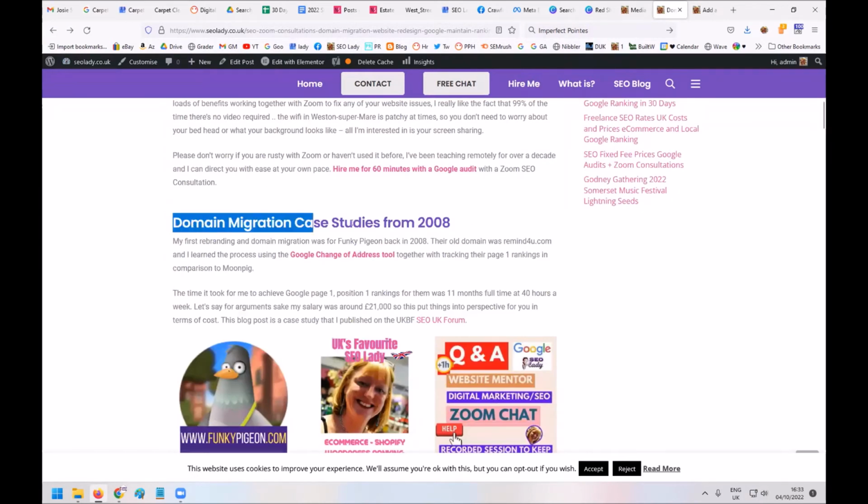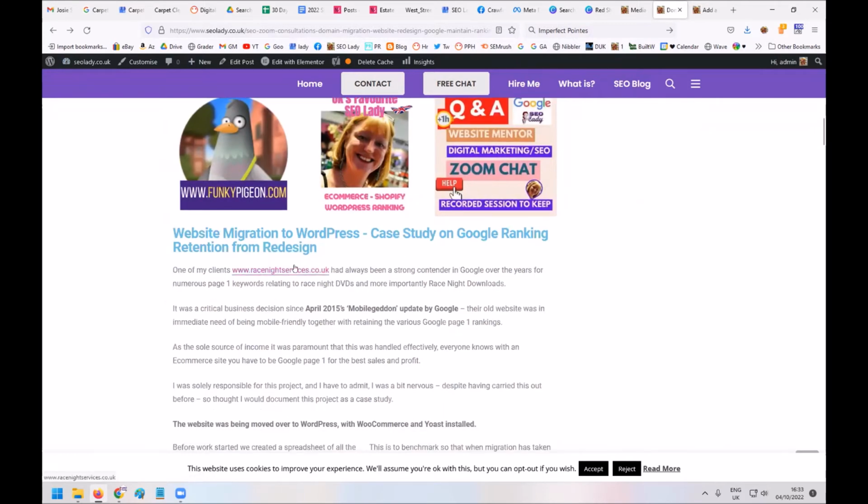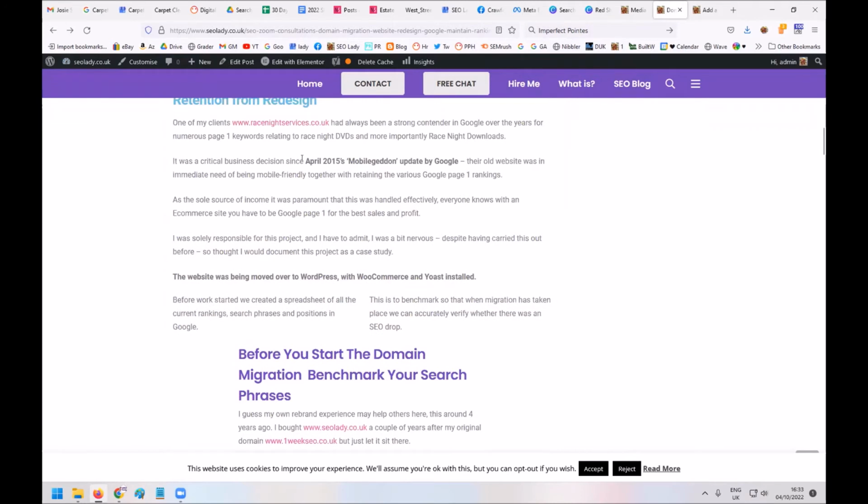So related to domain case studies is the change of address tool. And then it's another website of mine that I did back in 2000 and, for crikey, is it 2015?